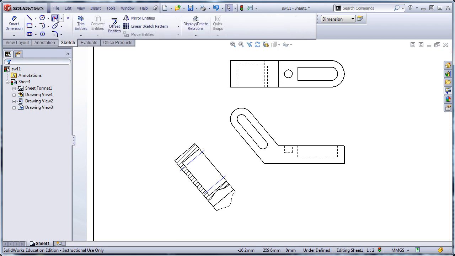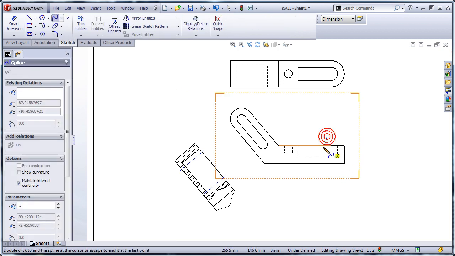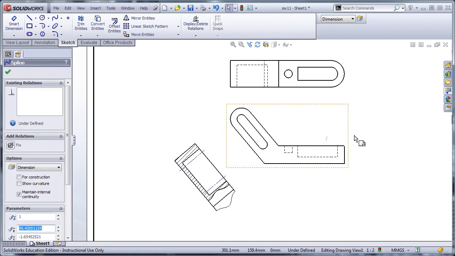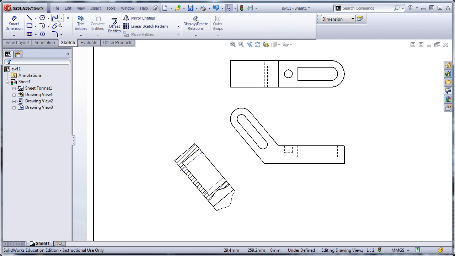I'm going to sketch a spline curve. Again, I'm going to zig right. Whoops, see, and I did it that time. I moved too fast. Let's get rid of that. So we'll do a spline curve.